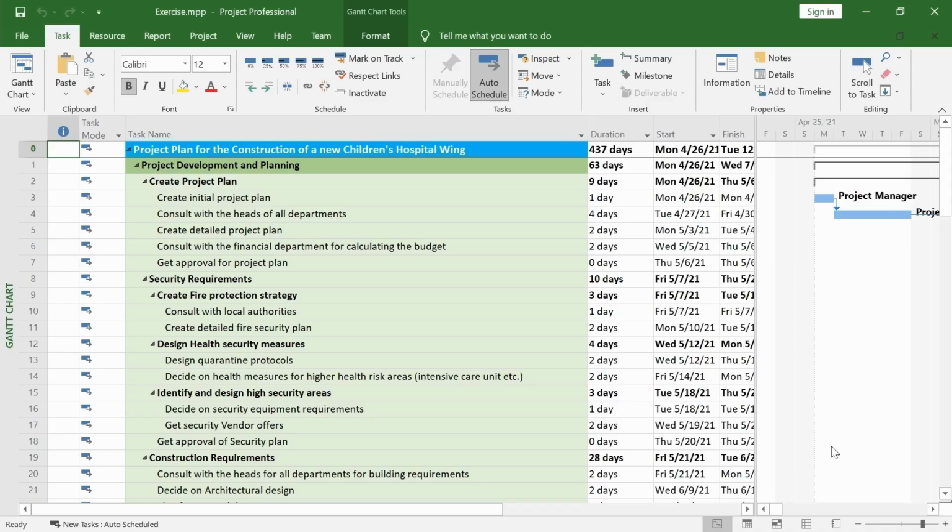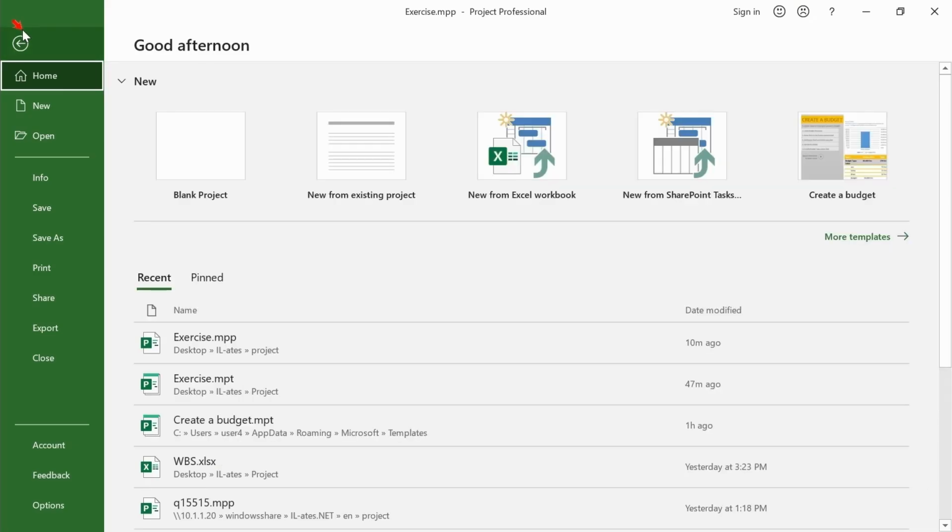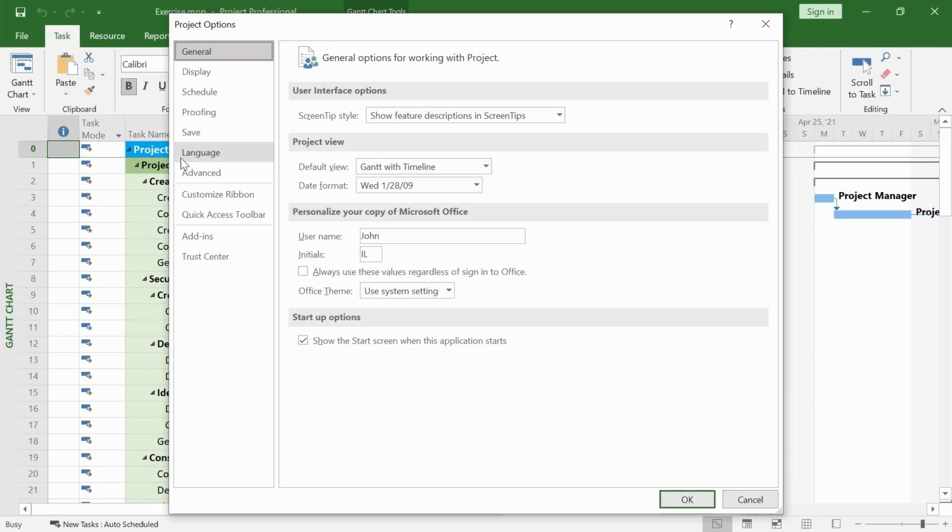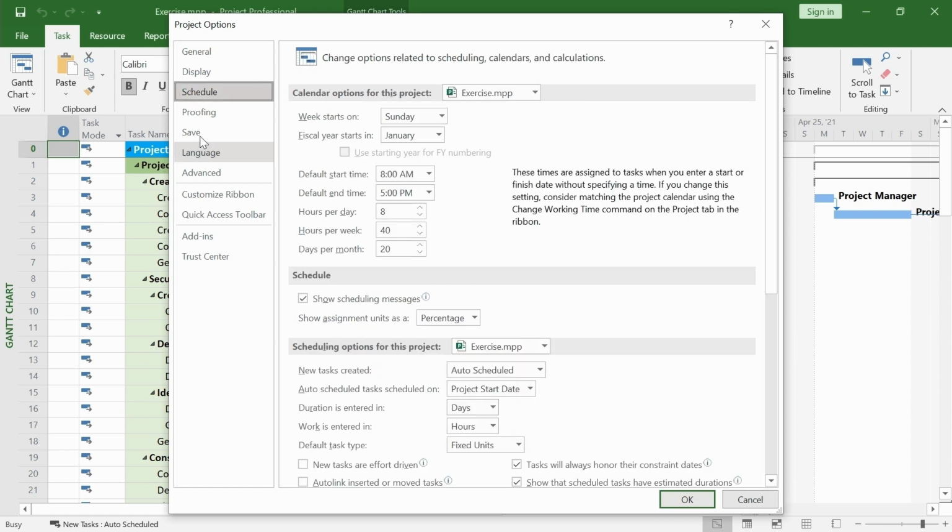One setting which you can enable that should probably have been enabled by default, since it is arguably the most powerful auto-scheduling tool of Microsoft Project, is this one. Go to the File menu, go to Options, click on Schedule, check the box New tasks are effort-driven in the section Scheduling options for this project. Click on OK.